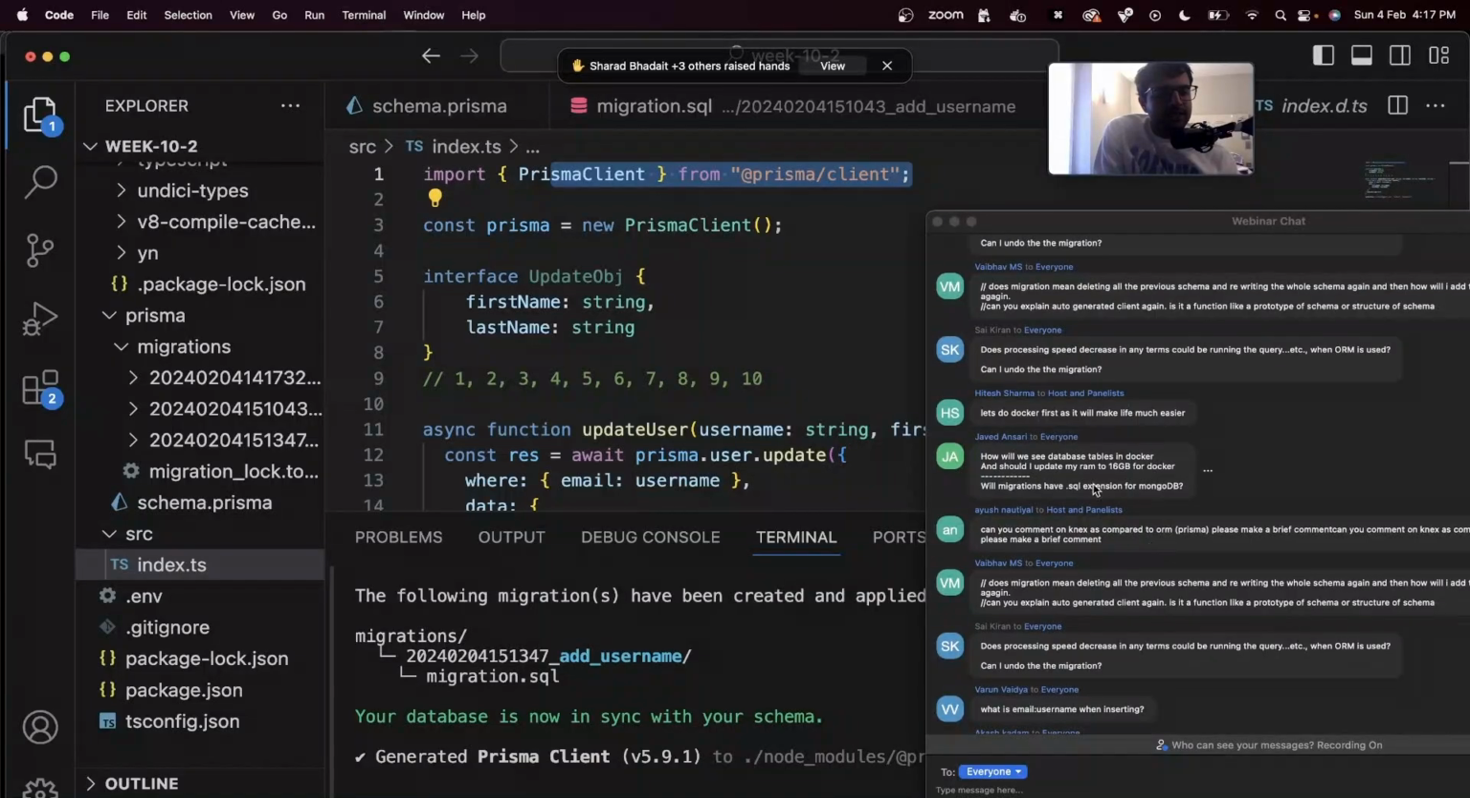How should one see the database table on Docker? And should I update my RAM to 16 GB for Docker? If you're not able to run Docker locally, then yes. And you can see the database by using pgadmin. It's a GUI similar to Mongoose. Lets you see everything. In pgadmin, you just put the credentials of your local database and you can explore it.